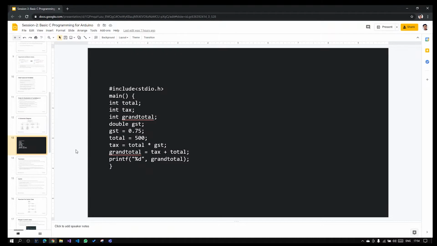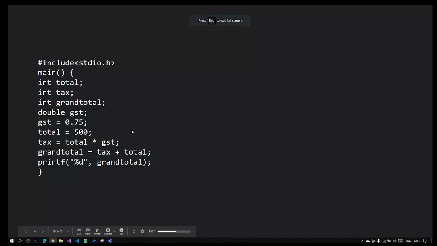Now in the next slide, we have a very easy to understand example program, and this program talks about all the different kinds of variables that we have mentioned until now, and one among them is int. So int tax, int total, int grand total, and double, as we know, comes into play when we consider decimal numbers. And GST, it is just a tax app that we are calculating. Once the total is present, we calculate the tax amount, and then we calculate the grand total, which is the sum of tax and the total amounts, and we are printing the grand total in the final printf statement.